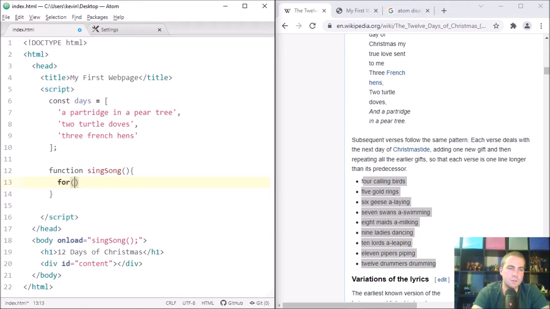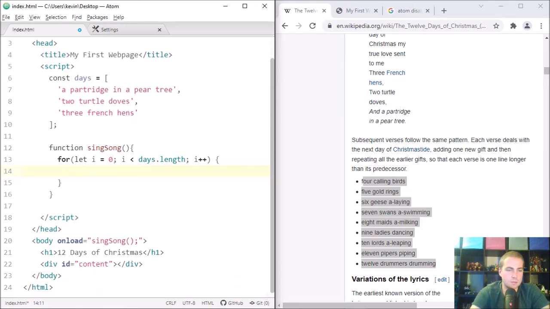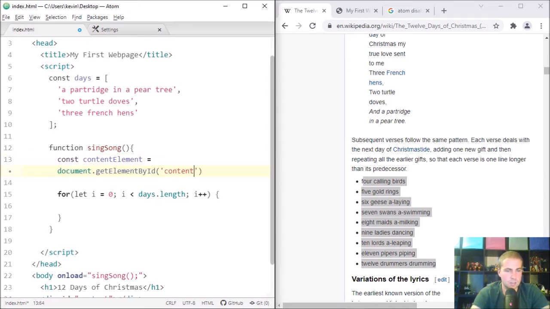So like for let i equals 0, i is less than days.length. Eventually this will be 12, but since I haven't filled out all 12, I'll just say length for now so nothing breaks. And sure, that's my for loop. And let me just output something while I'm here. So I can do maybe const, what did I say? contentElement equals document.getElementById. And what did I call it? Content.